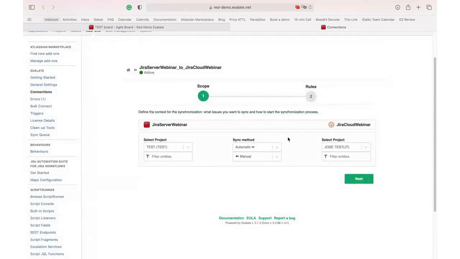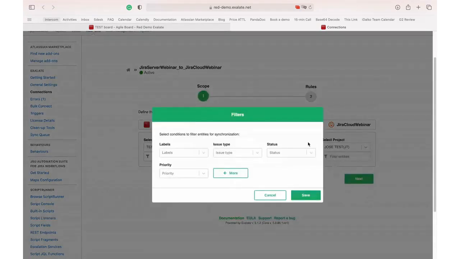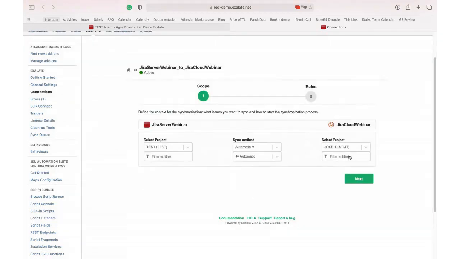If it doesn't have these two values, it will not get synced to the hosted test project. And you can do this the other way around too. You can click on automatic, filter the entities from the Jira Cloud to Jira Server, and that is how it would filter out the issues created from hosted test to the project test in Jira Server. I'm going to keep it simple and leave it without filtered entities so that any issue that I create on their test project will go to hosted test project.